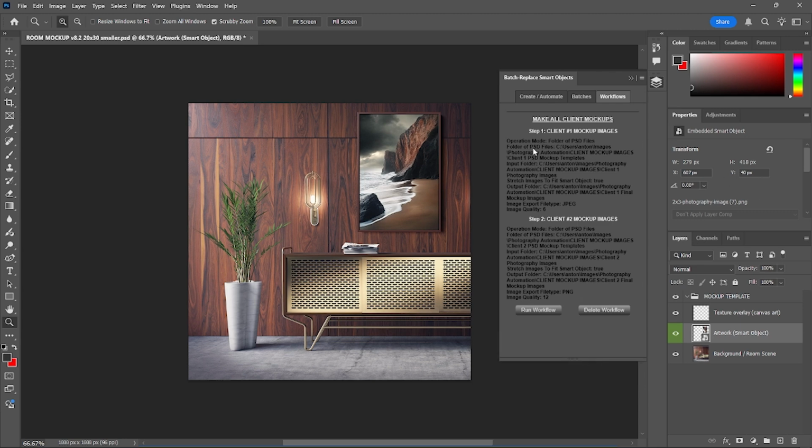And what this allows you to do, make all client mockups. It'll start with step 1. It'll do this operation. However many PSD templates are inside of this folder, for each one of the photographs, it'll create the mockup, it'll export it to the folder, and so forth. It'll basically just create all of these mockups for client 1, move on to step 2, create all the mockups for client 2. From start to finish, it'll automate this entire process for you, chained together from end to end with one single button click.